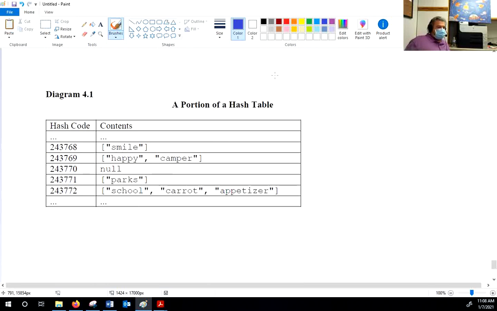So here's just a picture of what might happen. Let's say we're doing our hash table of words. So here's my hash code. You can see some of my lists are still null because they've never been initialized. Smile is the only one there, and happy, camper, park, school, carrot, and appetizer are all at this index. Now this, in actuality, would be kind of rare. It's pretty unlikely that we'd have 3 collisions at this one index.